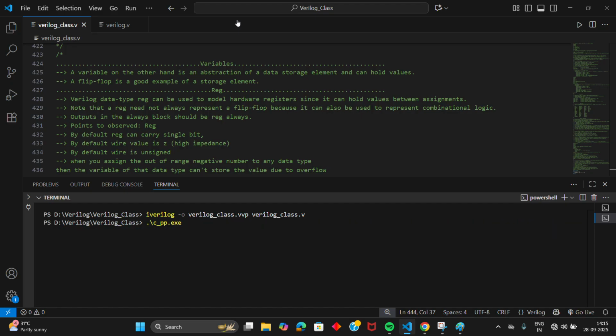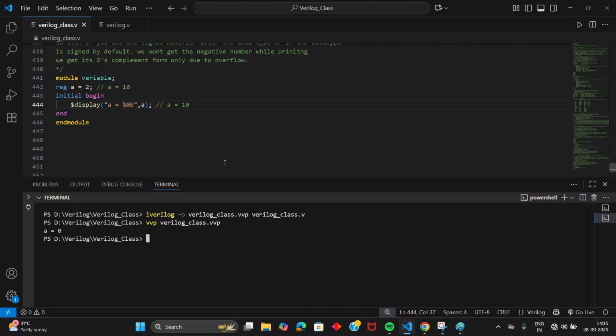Let us see the output. If you see over here, we have given 2, right? And our expected output is 1 0. Why? Because in binary format we represent 2 as 1 0, but we are getting only 0. It means we are getting only the LSB, and the next bit to the LSB is being ignored. This is because by default reg can only store a single bit, so it is going to store only 0 in a and neglect the 1.